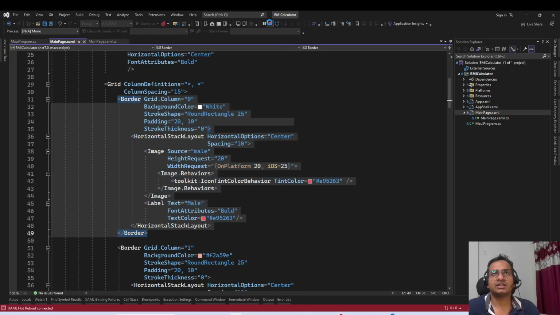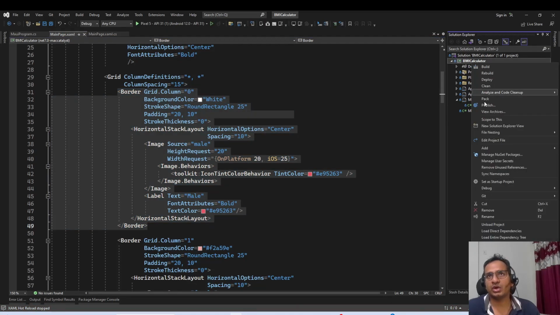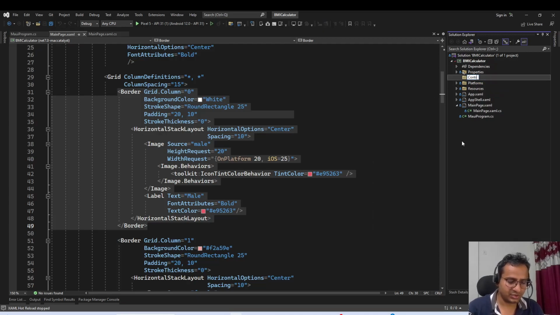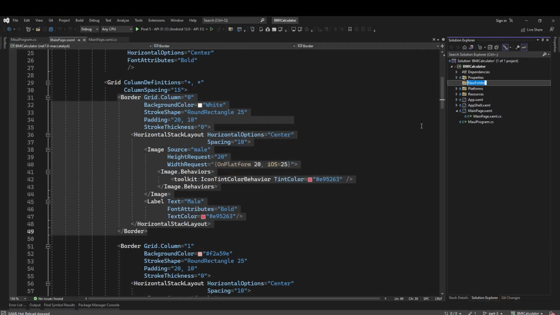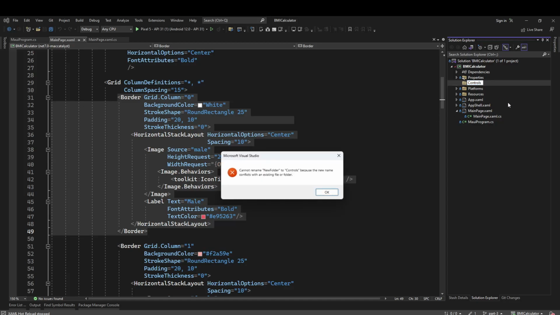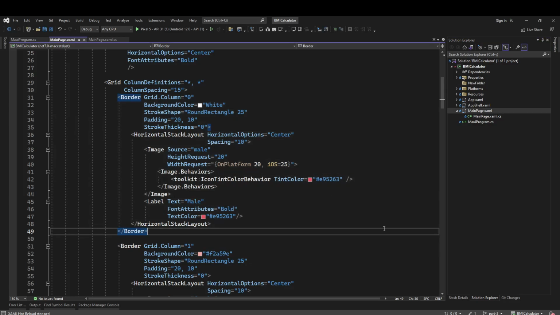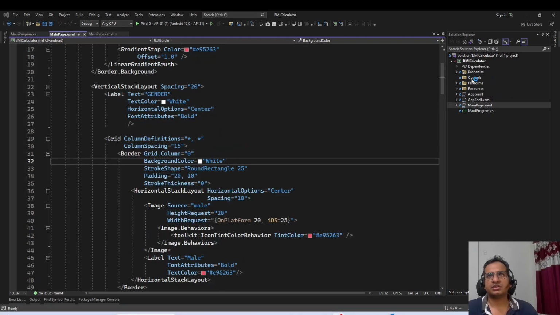In order to do that, let's first stop the app. We need to stop because we are going to add a folder to the solution. Let's call this folder controls. I cannot rename controls because of an existing file or folder. What is the existing file folder? Let me close Visual Studio and open it again. Okay, so I have reopened this and this is the controls folder.